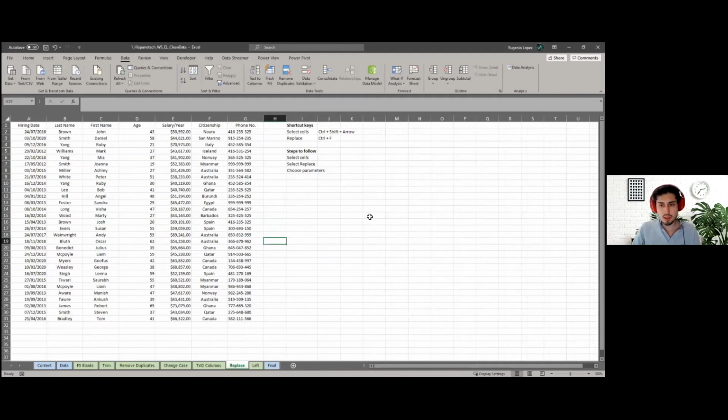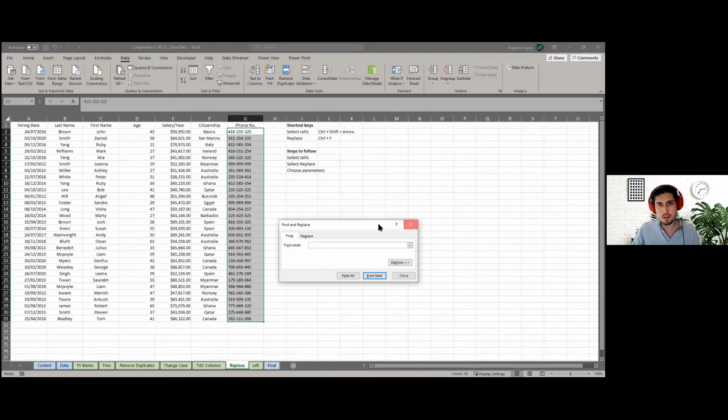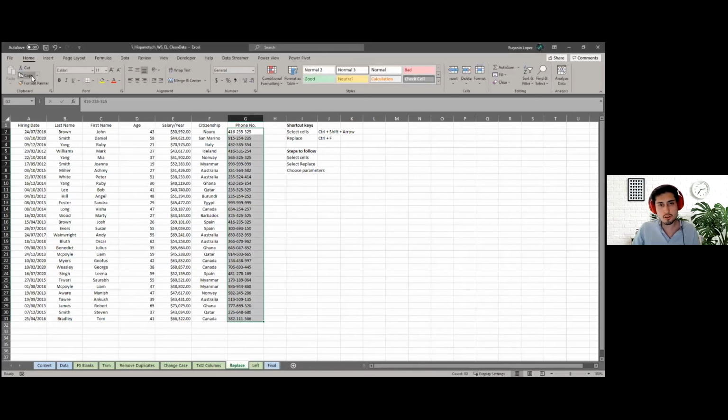Now here, replace. Okay, so in this case, we have seen some hyphens here, after each three digits, and we want to delete them. So what's the easiest way to do that? We need to select all the cells. We need to go with either Control F, or if you want to find it on top, you can just go to Home, then Find and Replace.